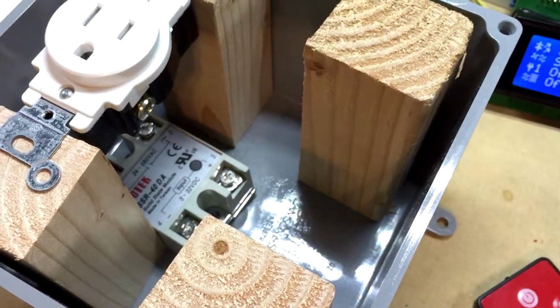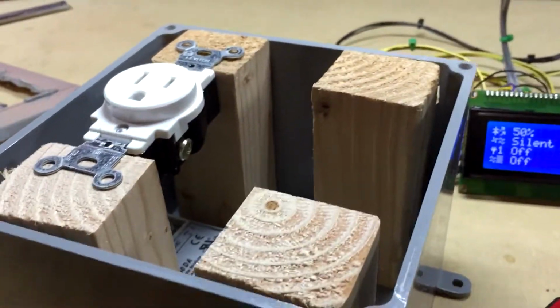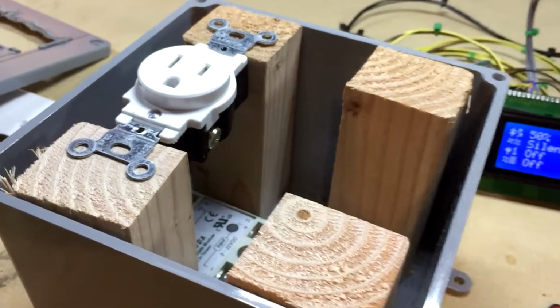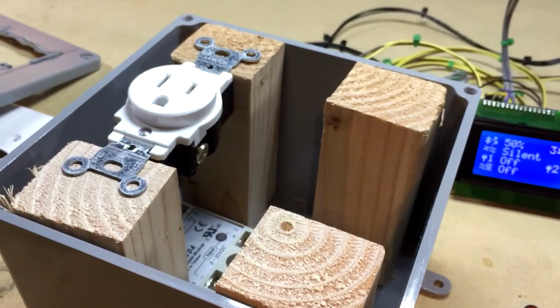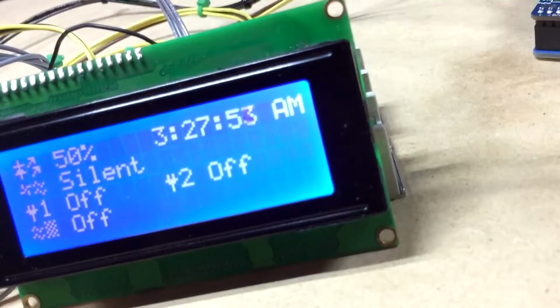So, yep, pretty excited to get all that wired up and put inside and finished. So that's going to require drilling and sawing and crap like that. So I'm going to do that tomorrow when it's not 3 in the morning.